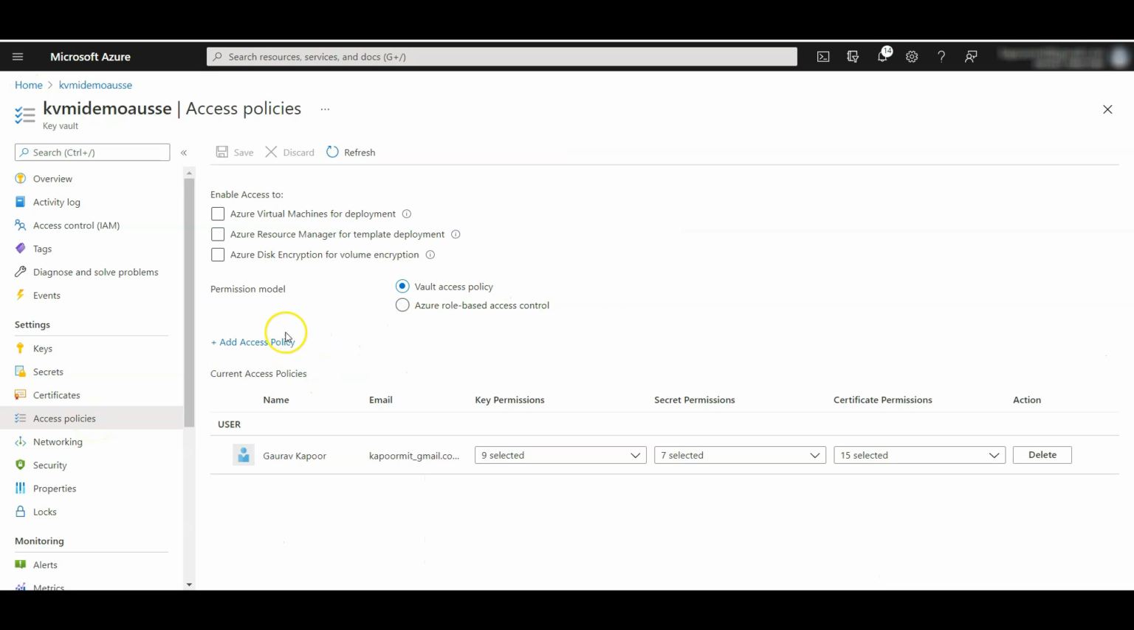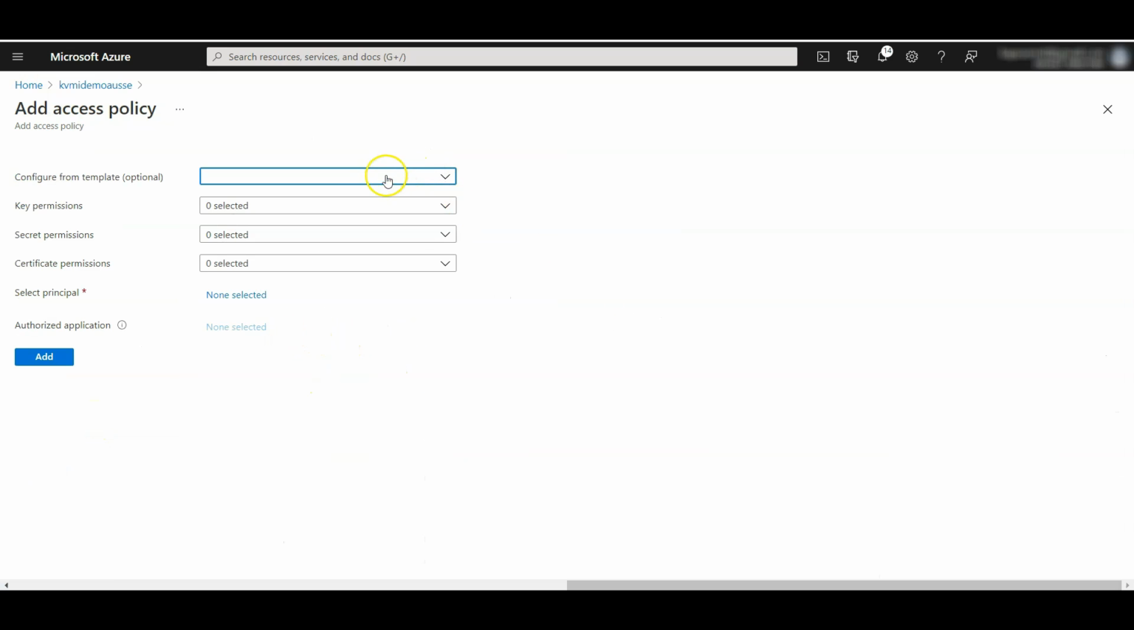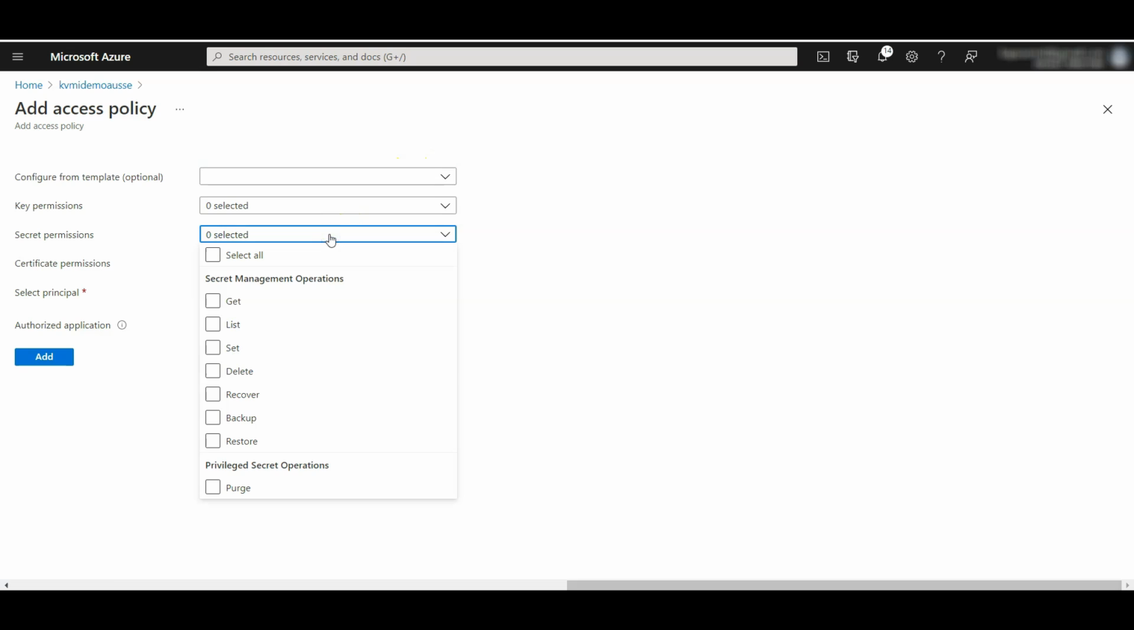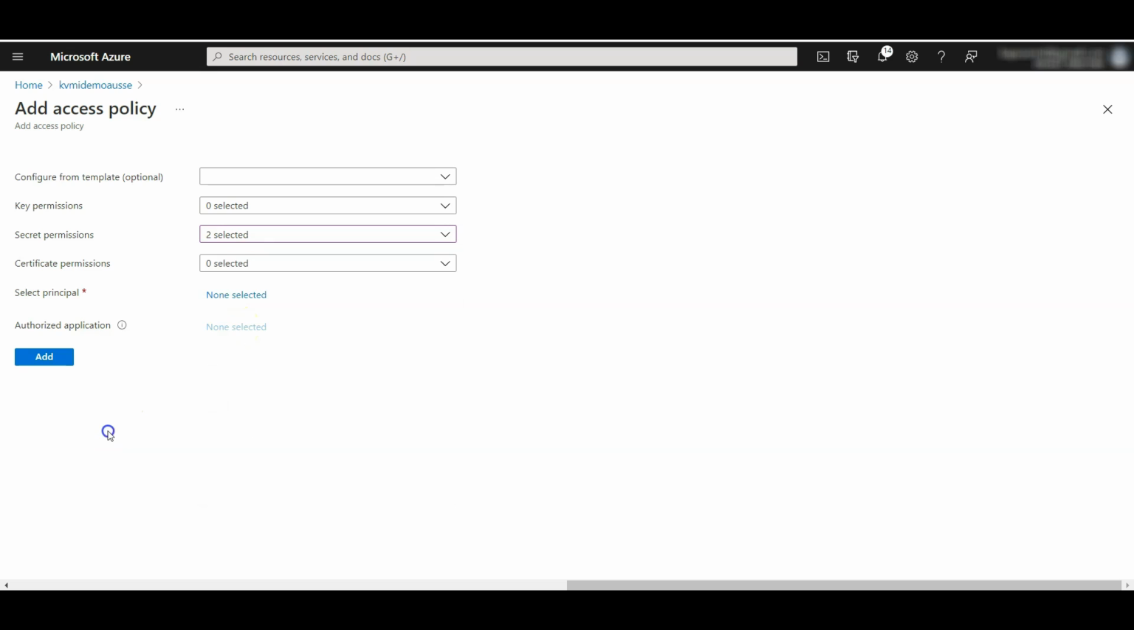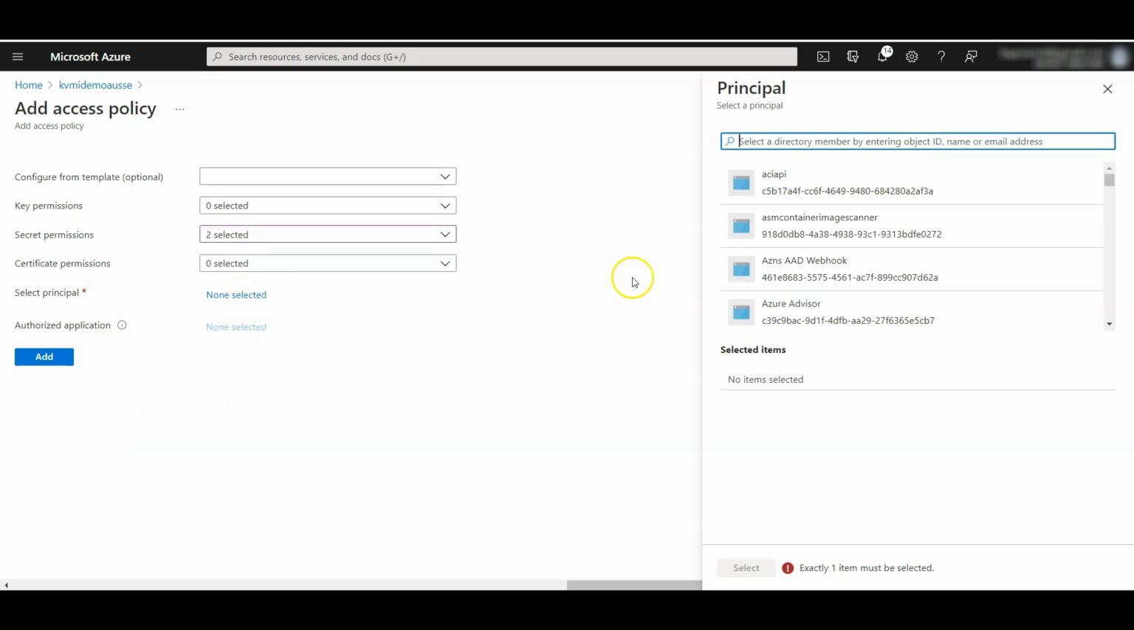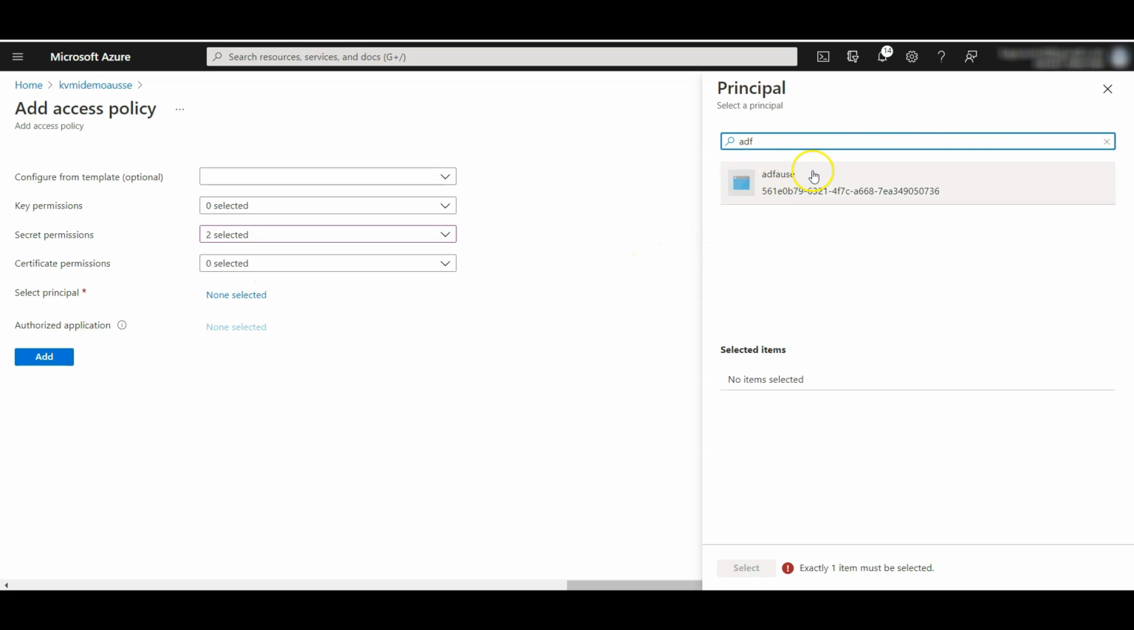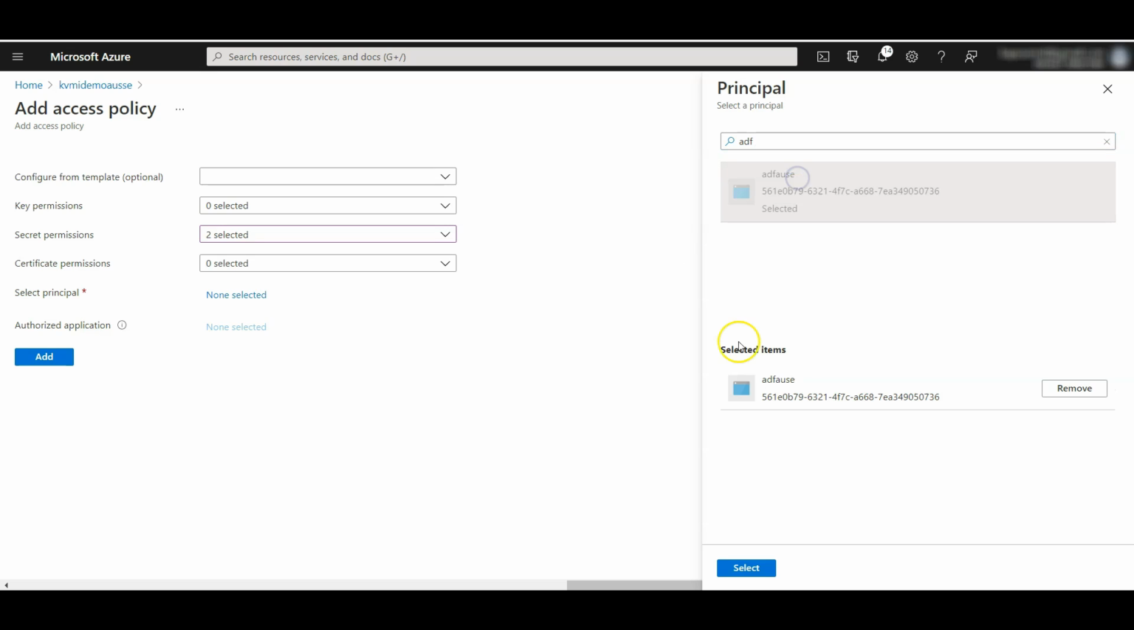Now the access policies. Here I'll add the access policy for our data factory to connect with the Key Vault. So I'm giving get and list operations to the data factory account. I'll select this principal, which is in fact the ADF name, ADF Australia Southeast, which I created.